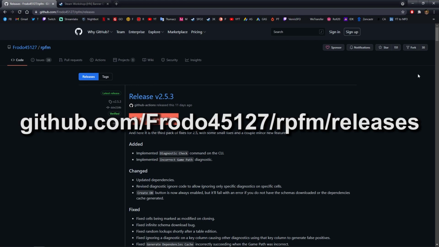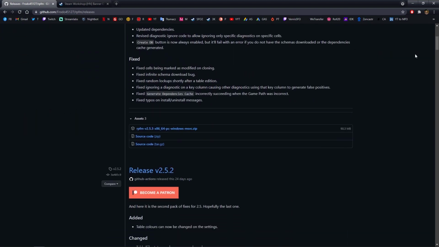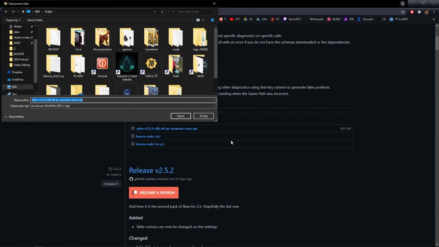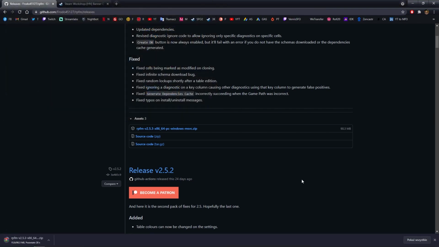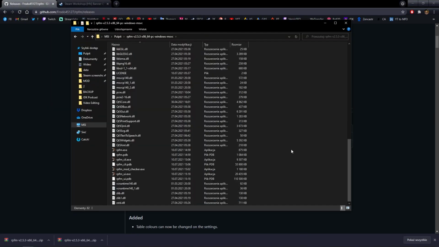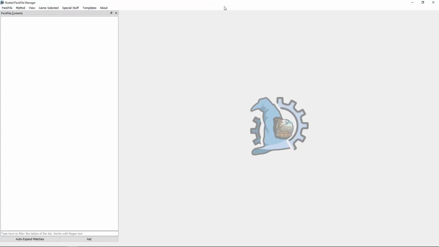Here we have all latest releases of Rusty Pack File Manager. We need to go a little bit down, and this is the file that we are looking for. We download it and save it. After the download, you need to just unpack the file using free software like 7-Zip or WinRAR. Then you need to find RPFM.exe and launch it. You're probably confused now, but don't worry. I will be showing you how game tables work in a minute.